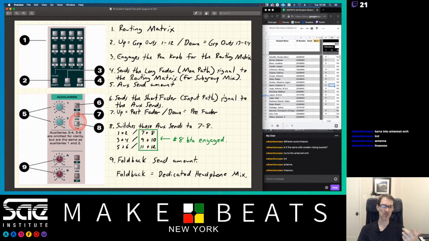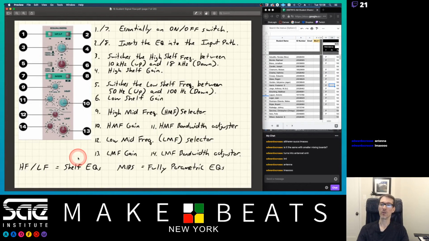Number 8 switches between 7 and 8. So down here I've got a little map for you. 1 and 2 changes into 7 and 8. 3 and 4 changes into 9 and 10, and 5 and 6 changes into 11 and 12. This is with the number 8 button engaged for all your different sets of auxes. Number 9 is your foldback send amount. You've got your foldback here, and then you've got your short fader, your pre, and short fader for both of these here. There is no switch to switch them. Remember, the foldback is a dedicated headphone mix.